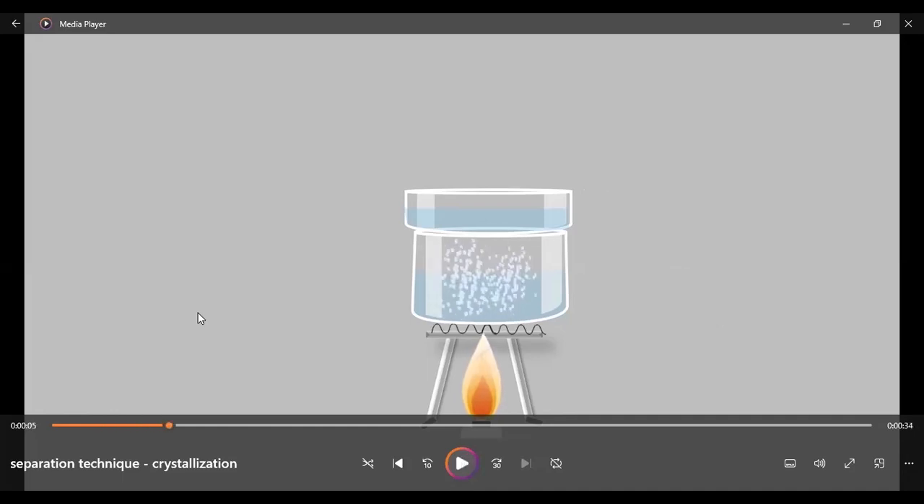Remember, it's not evaporation to dryness we are doing. We just want to heat up this salt to saturate the solution. Because if you heat it to evaporation to dryness, the salt inside is affected by heat and will be decomposed. And we don't want to decompose the salt. We just want to remove the salt from the water. So we heat it up to saturate it.